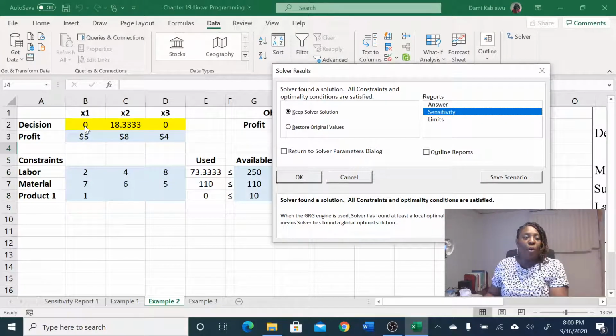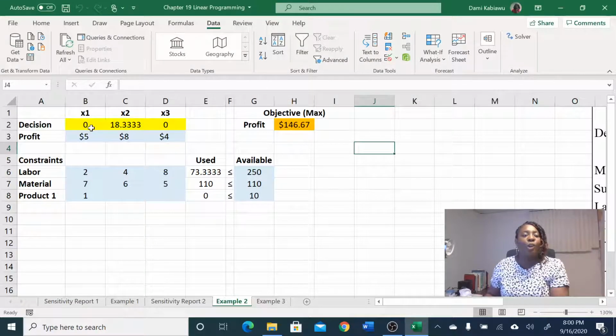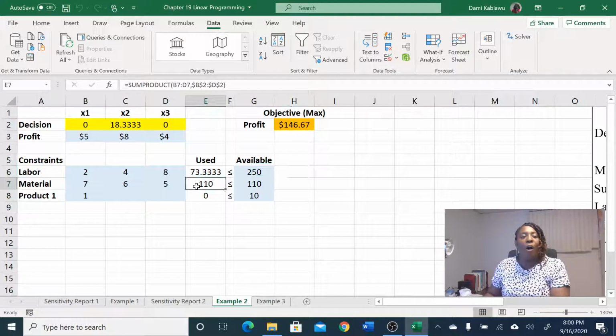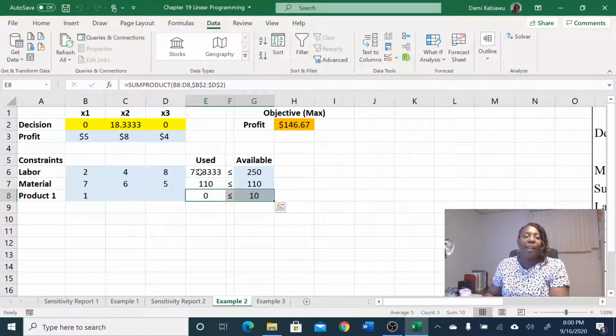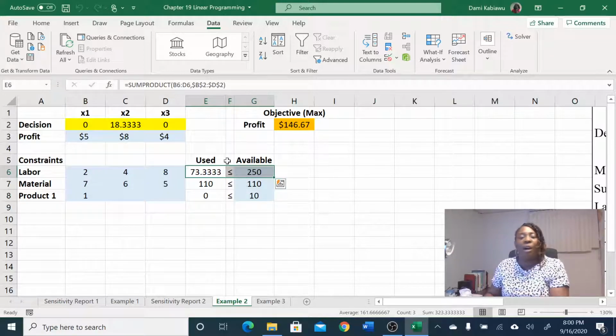So we have two of the decision values that are 0. In this system, it says manufacture, hit OK, manufacture 0 of X1, 0 of X2, and 18.33 of X3, and that gives you the maximum profit. You can't do better. For constraint 2, it's binding. For constraint 3, it's non-binding. We've used 0 of 10. So there's a slack of 10. Slack is available minus used. Here, there's a slack of 100 and something.